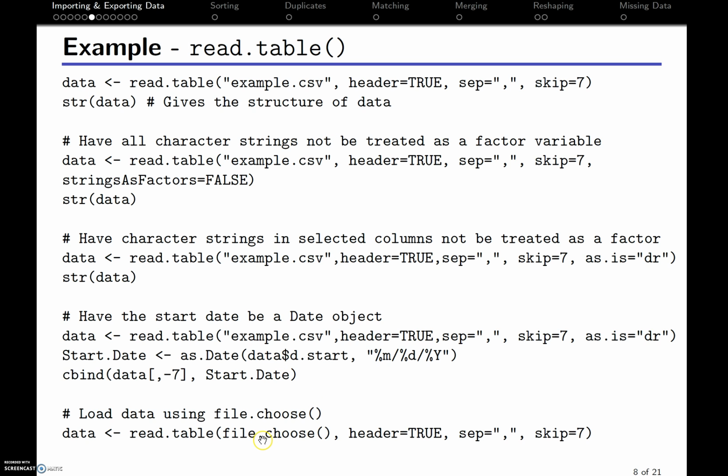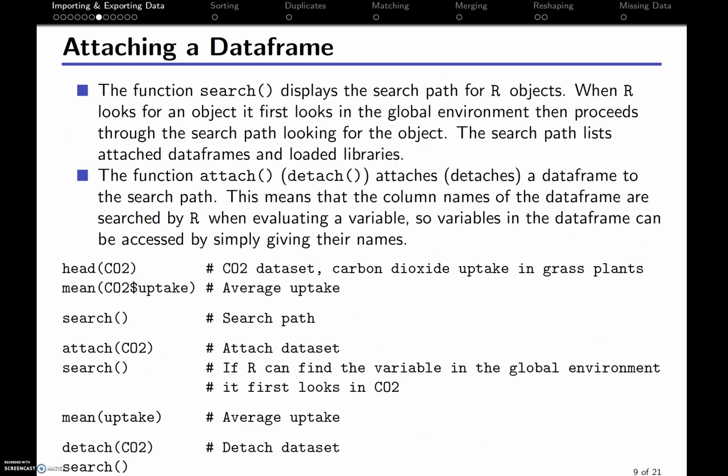Finally, you can use the command file choose. What this will do is allow you to specify the file that you read in. I guess in certain applications this would be useful, but you should just know that that's an option for you. Take a moment and try out this code with the example.csv and make sure that you understand each of the commands. We are going to continue with data frames.